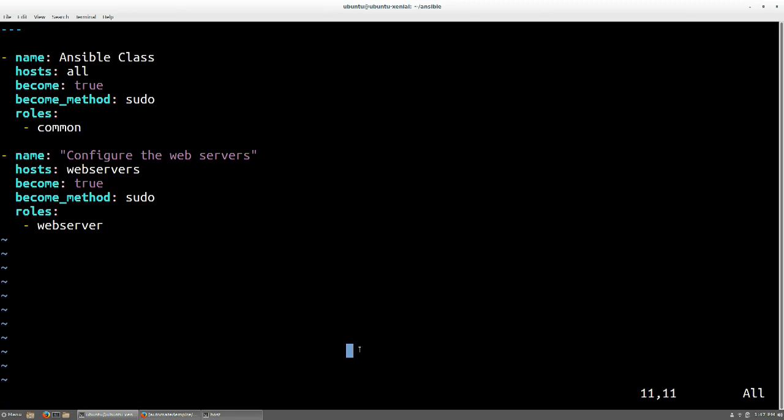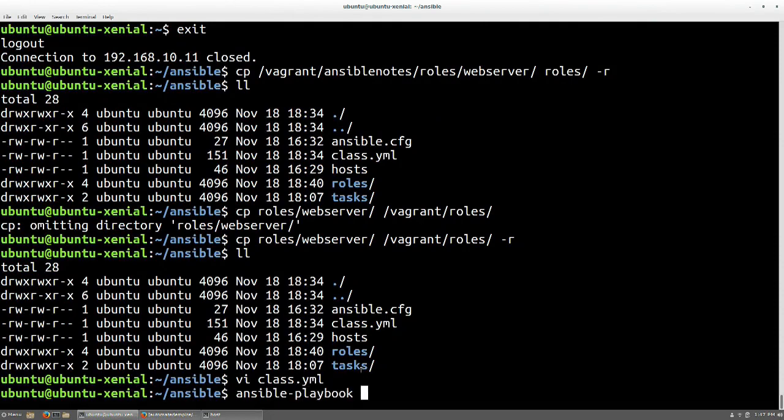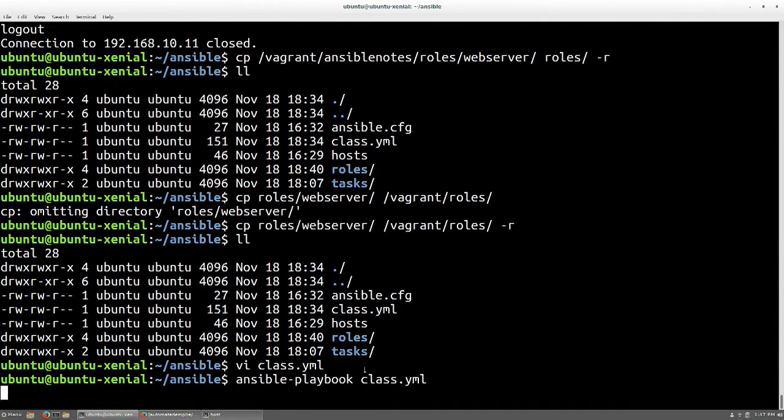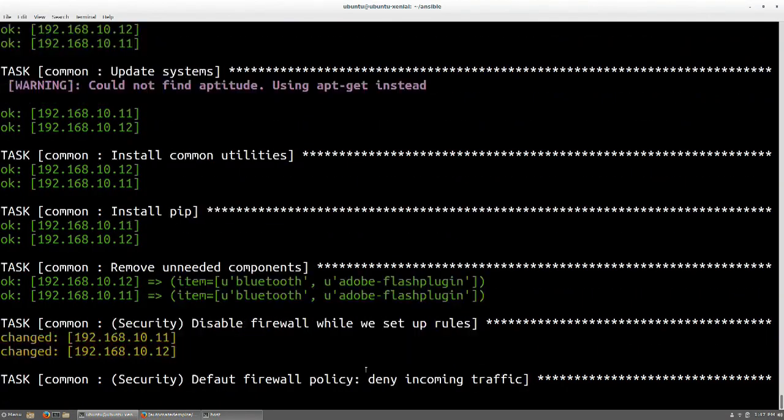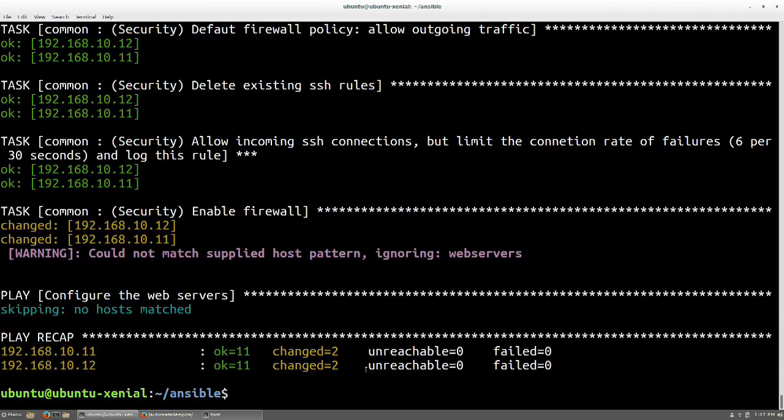In your class.yaml, we also need to add in one more task, which is configuring the web servers. We're specifically going to tell it to only use hosts of web servers. Same thing of become and become method, but our web servers hosts only get the web server role. It also still inherits this common role from up here because all hosts get that, but it also gets the web server role. Okay. ansible-playbook class.yaml. And away we go.